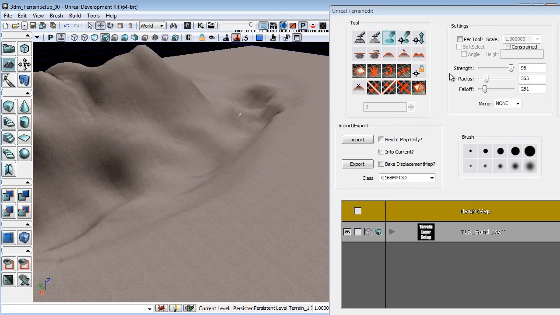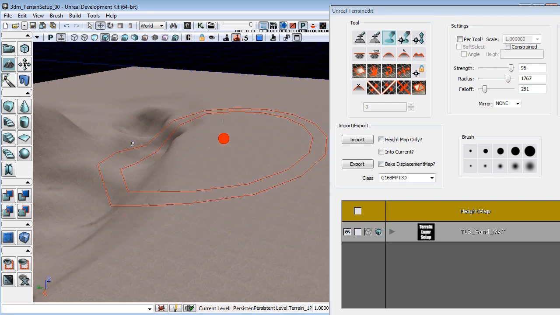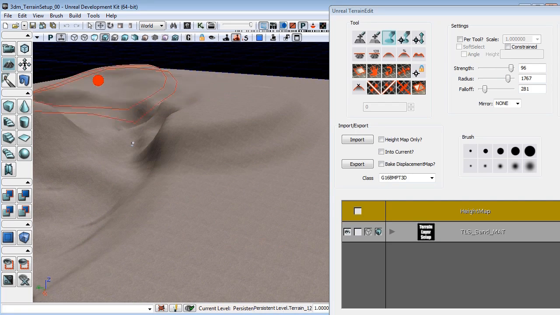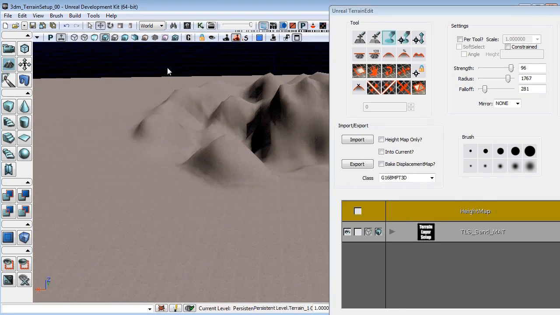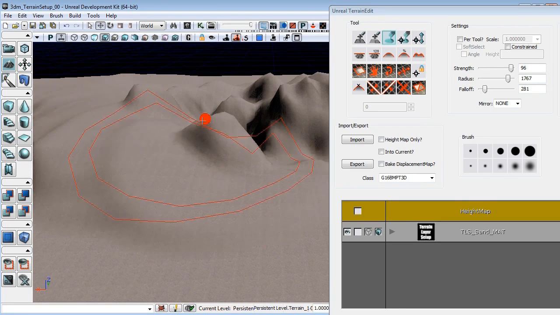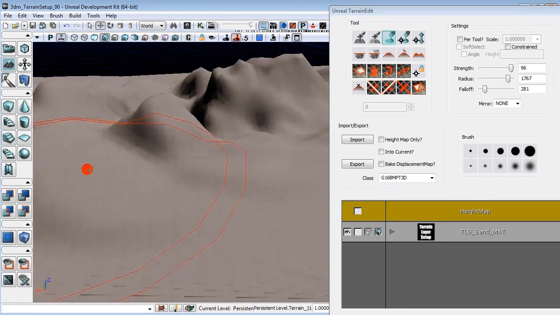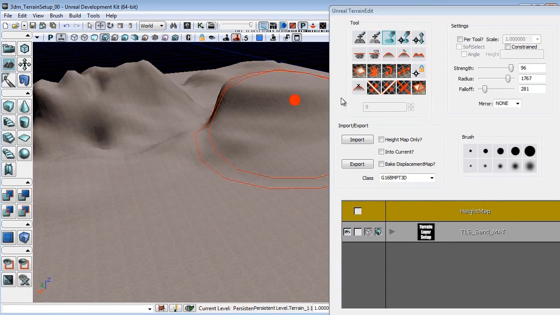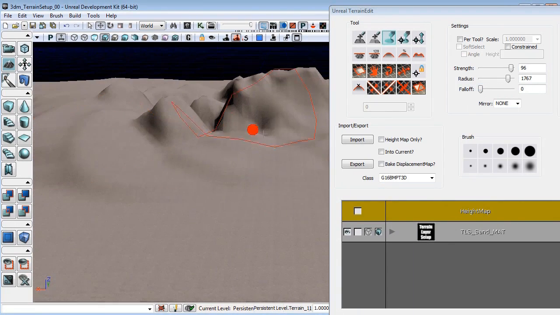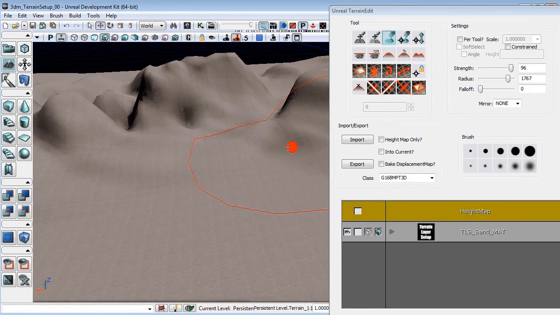And you'll notice our brush size is based on our radius and fall off. If I bring the radius up quite a bit, you'll notice that our radius is increased on the brush and we can get much broader strokes. So if you have a lot of terrain to cover, it's always good to go big first and then do the smaller details later. And if we take the fall off down completely, you'll notice that our secondary ring has disappeared.